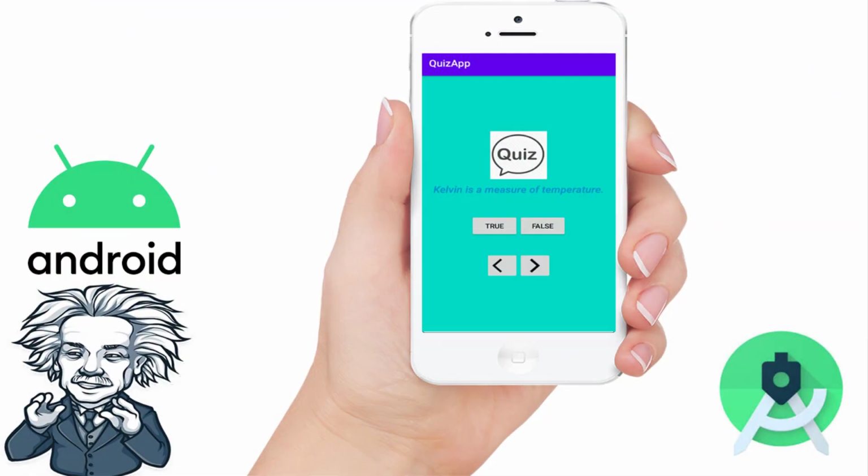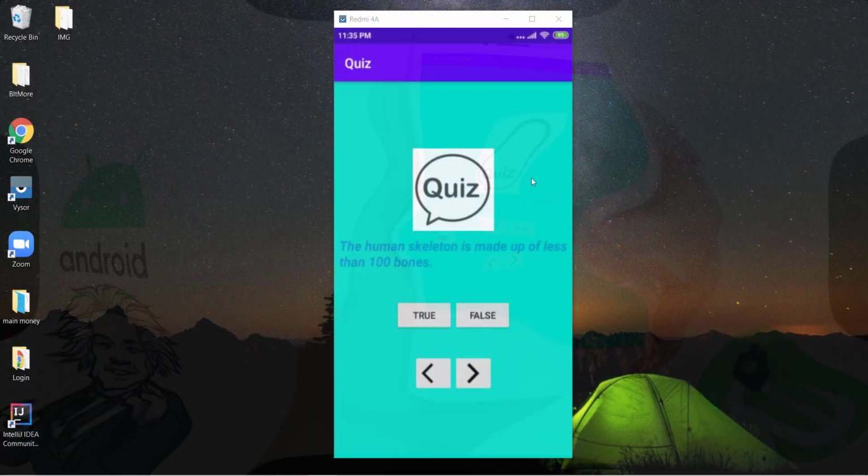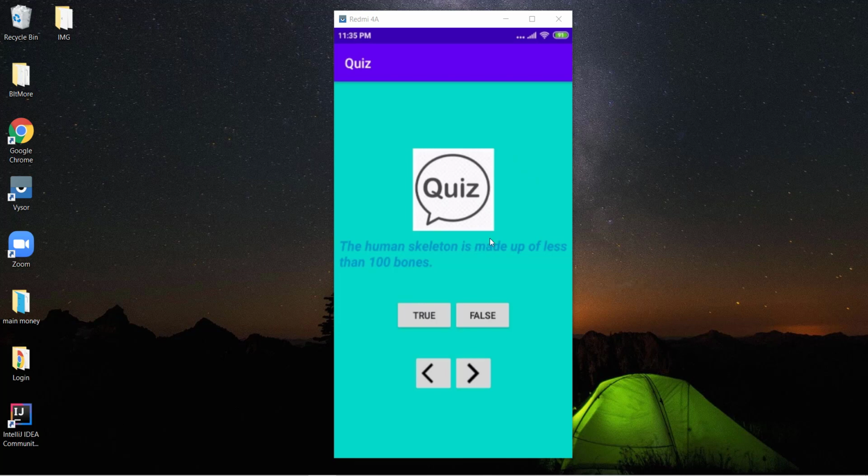Hello everyone, today I am going to create a simple quiz app in Android Studio. Let me show the demo app. This is our demo app. Here we have image views, text views and buttons.